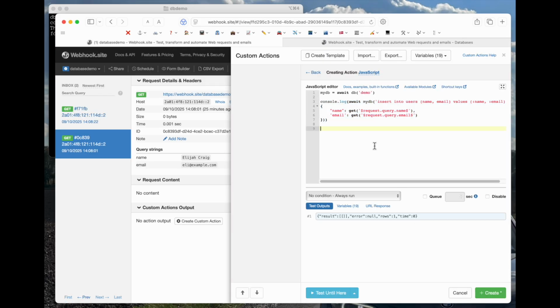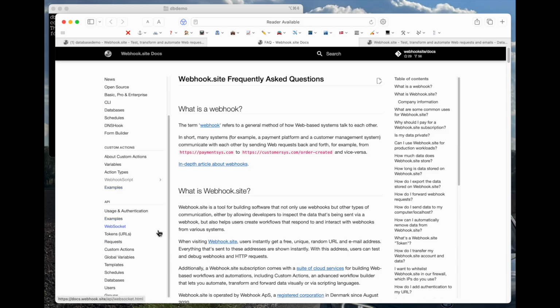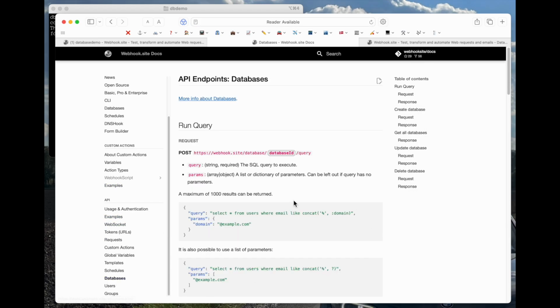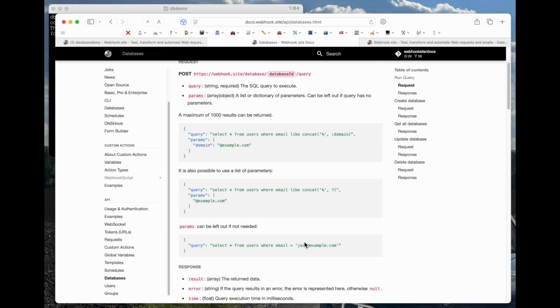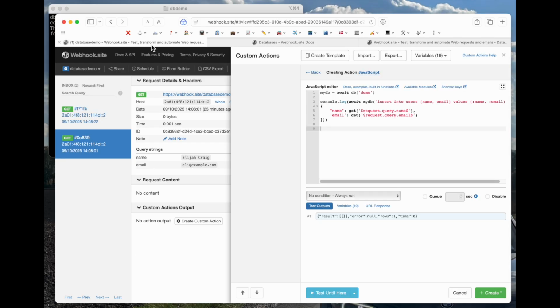That's a quick demo of databases, how to create and manage your database and how to use it using custom actions. And of course, you also have the API, so you can create and modify your databases and send queries to your database using the WebhookSite API. You can just go here, and we have some examples here. It's very simple to use. So yeah, that's it. That's WebhookSite Databases.